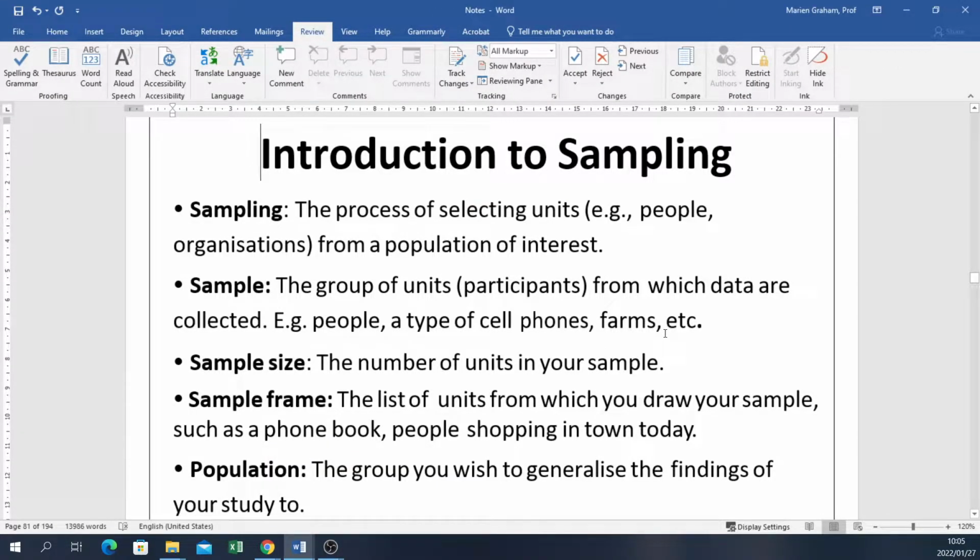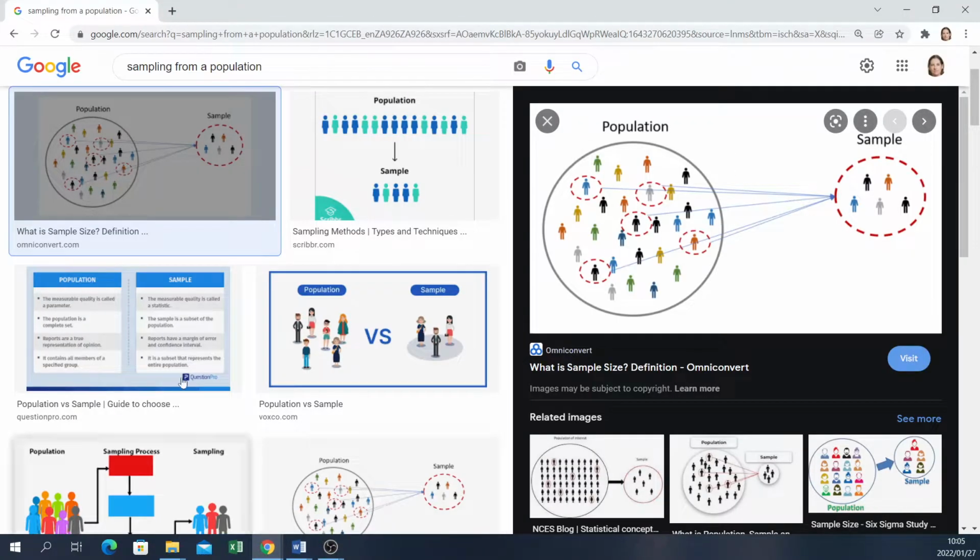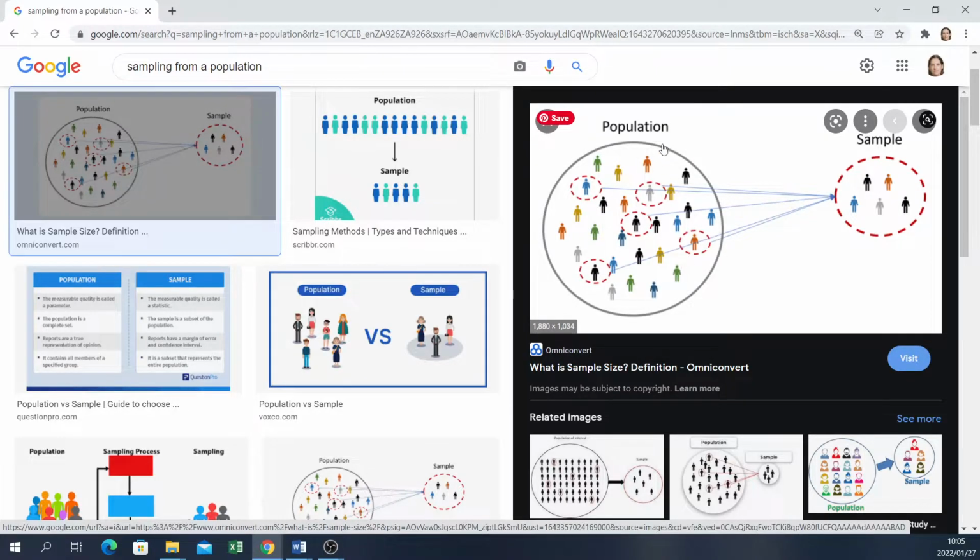Sampling. What is sampling? It is the process of selecting units, so selecting people or organizations from a population. I do have some pictures to explain what is going on here. I just Googled this, sampling from a population. There are some very nice pictures here, and we're going to define all of this today.